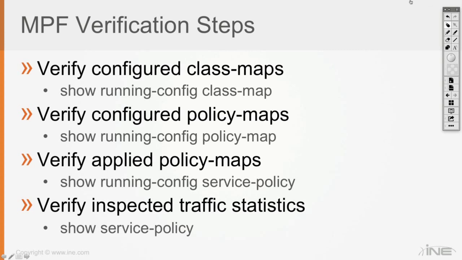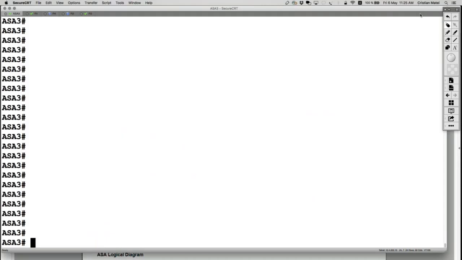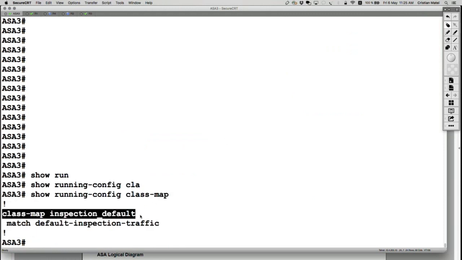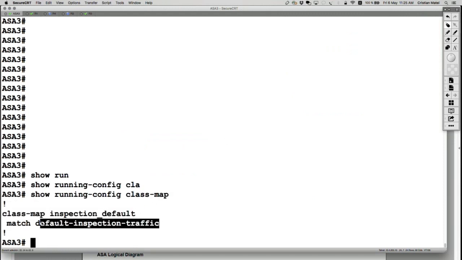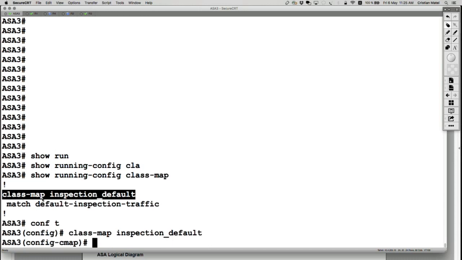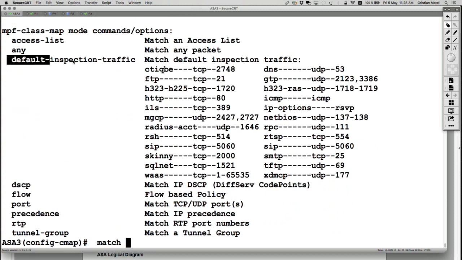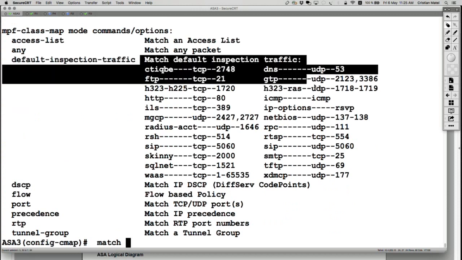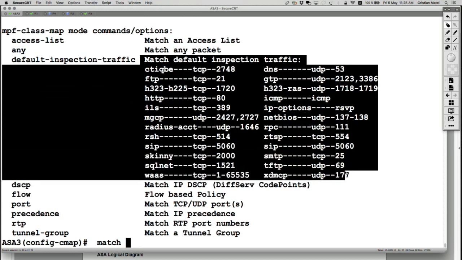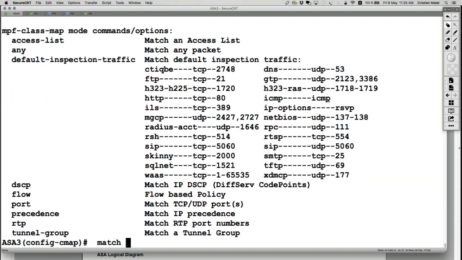So before we do any kind of MPF configuration, let's look at the defaults. So let's say show run class-map. So we have this default class map named inspection_default, which says I'm matching on default inspection traffic. What this means is, this is a macro on the ASA. If you say match question mark, default inspection traffic means that the ASA matches on pretty much all of those protocols. So this class map matches on all of those protocols in there, and as you can see, it matches on ICMP. So it recognizes the ICMP traffic flowing to the ASA.